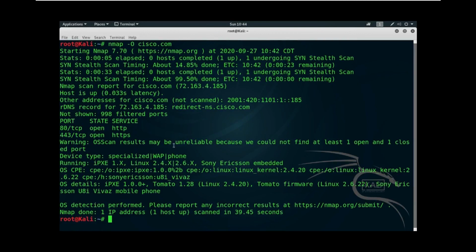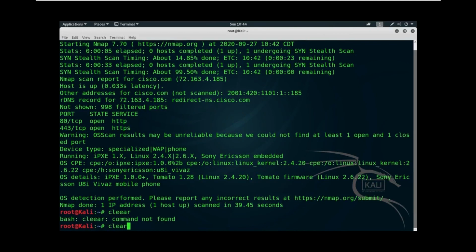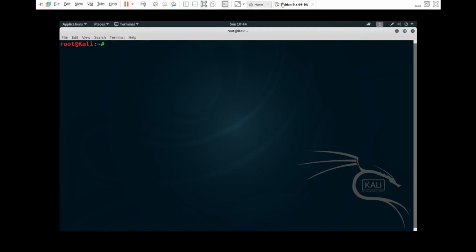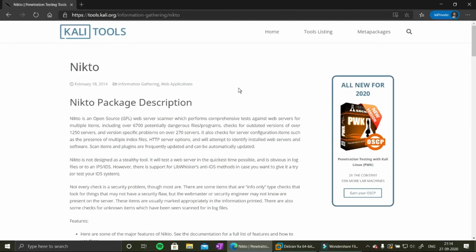And you can tweak and tune your own ways in Nmap. This is a huge tool with a lot of options to do different things. Now if I go back, I wanted to show you one more tool, which is called Nikto.